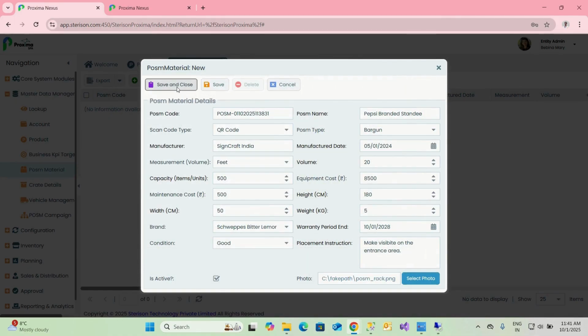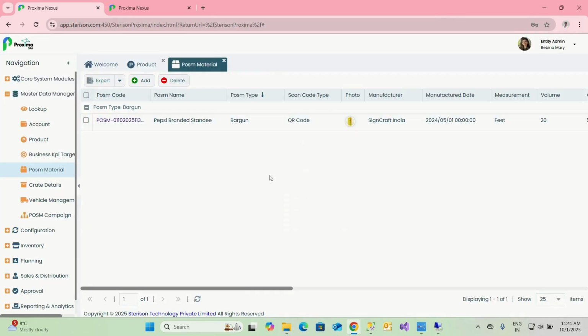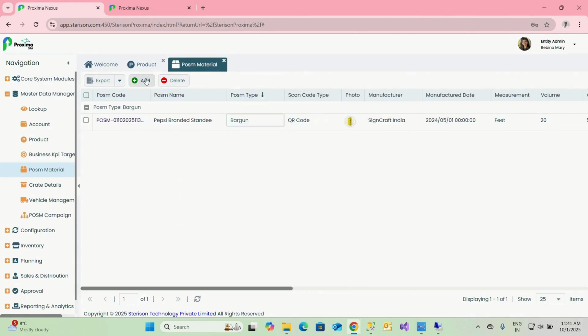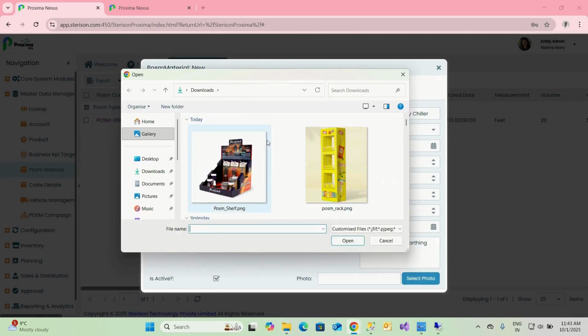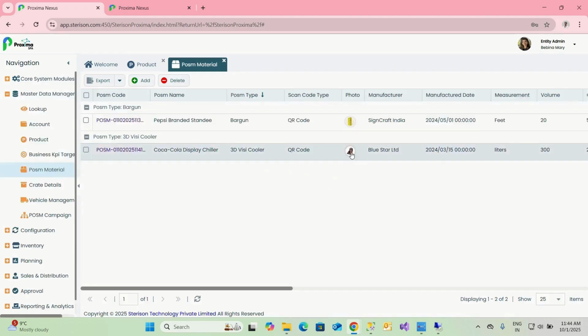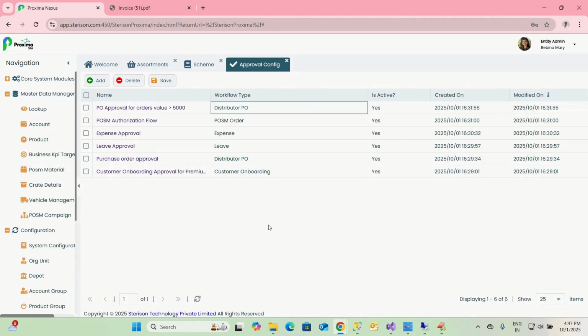Now you can see the POSM material information listed in the grid, along with the uploaded image displayed clearly. Let's add a few more POSM materials. And now we've successfully added all the materials. Now let's move on to creating a POSM campaign, which we had skipped earlier during the master data setup.